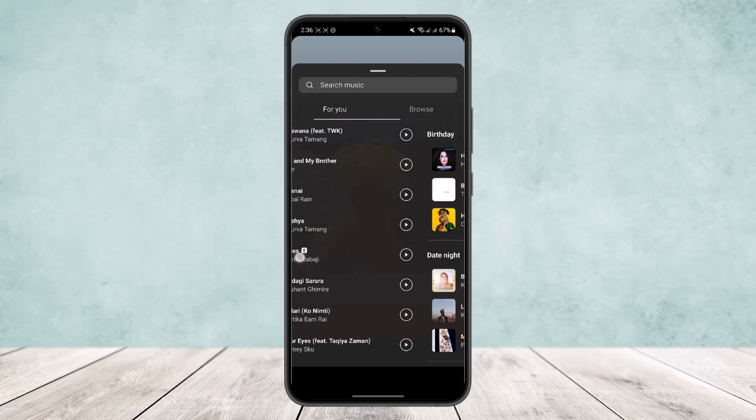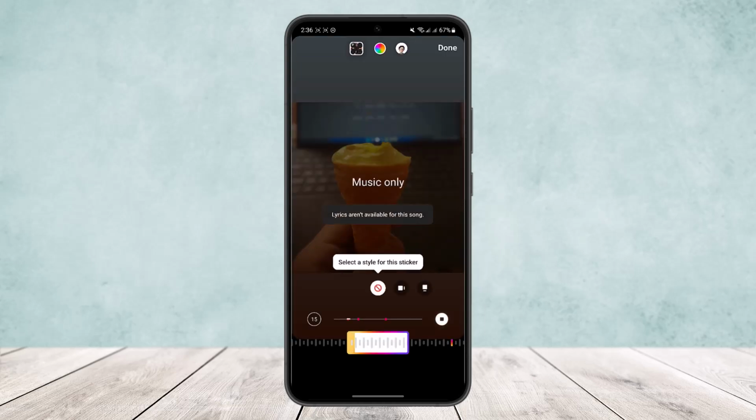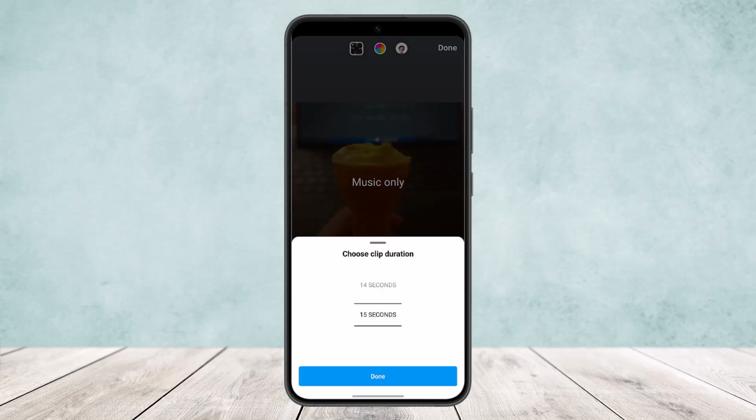Once you do this, you can browse or search for music. I'll just select one here. Now at the bottom of the screen you can find this icon with 15 seconds popping up. If you tap on it and scroll, you can choose the clip duration and music duration right here.